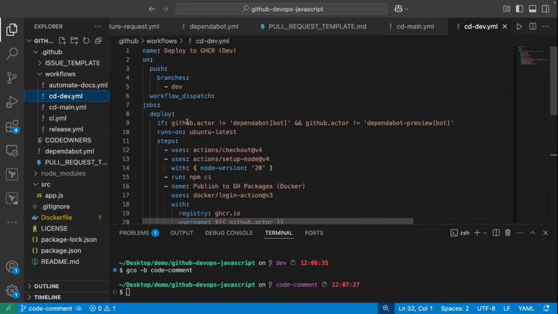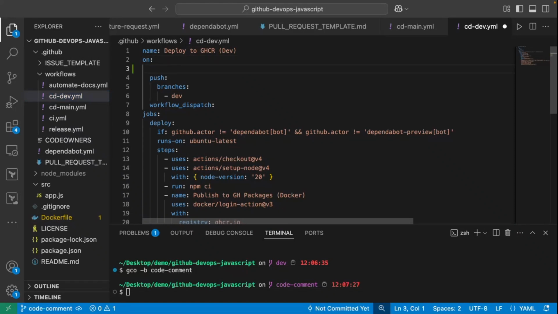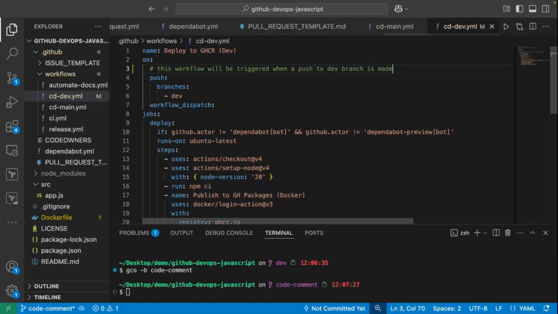Let's say I come here and then I want to comment something, and then I push trigger, and this is worthy for a comment. Then I say this workflow will be triggered when a push to dev branch is made, right? So I have done my change that was required of me. I am on the feature branch. I have already created the issue.